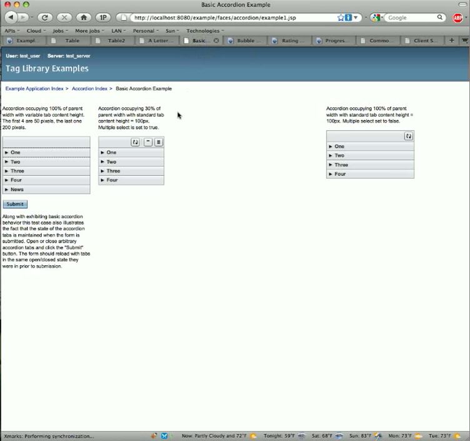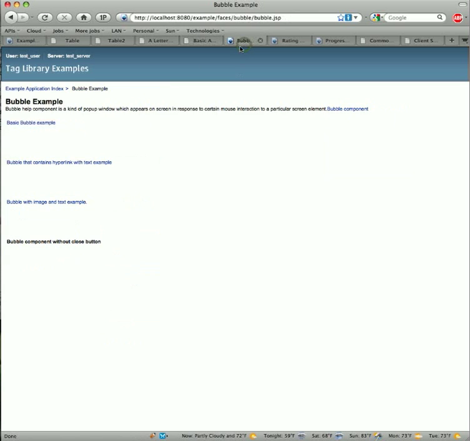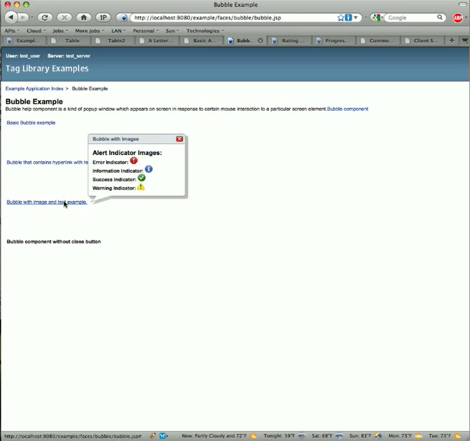Here we have an accordion. It's a basic accordion. This allows me to expand and collapse panels. And here we have bubble help. As I move over a link, it'll display help about that piece of text. And developers can choose to add links inside here. I could go to the Sun website right now, or they can add icons, as you can see here.